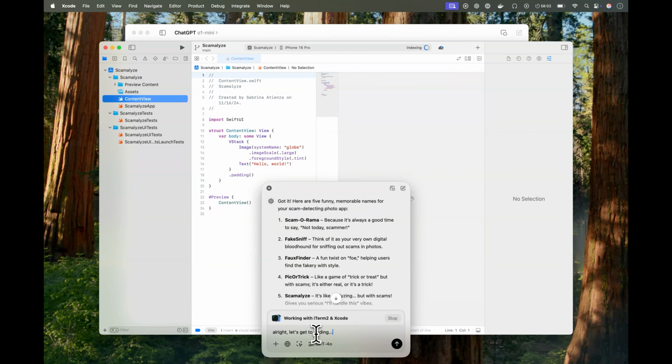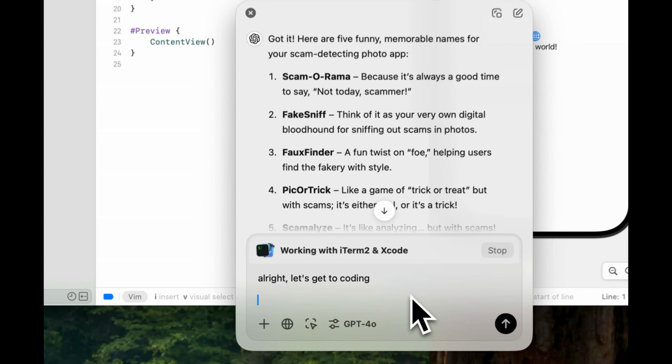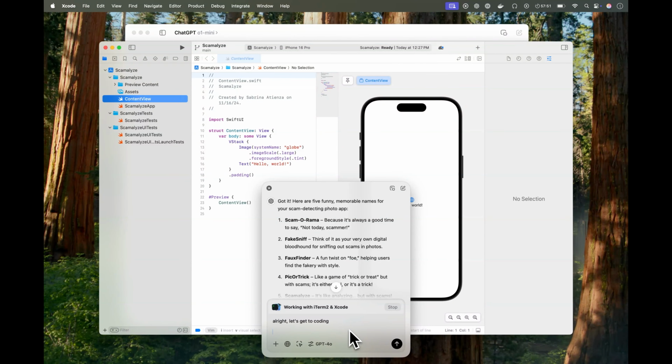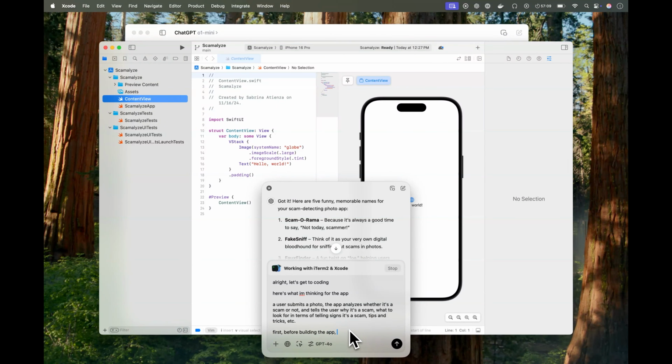And now the first thing we're going to do is tell ChatGPT what the project is about. So I'm going to say, all right, let's get to coding. And then here's what I'm thinking, and then I'm just going to submit the spec. So basically a user will submit a photo, and the app will analyze whether it looks like a scam or not based on the photo, and then tell the user why it's a scam. So explain what some of the red flags are, what to look for in terms of signs, indicators it's a scam, and tips and tricks in the future to stay safe online.